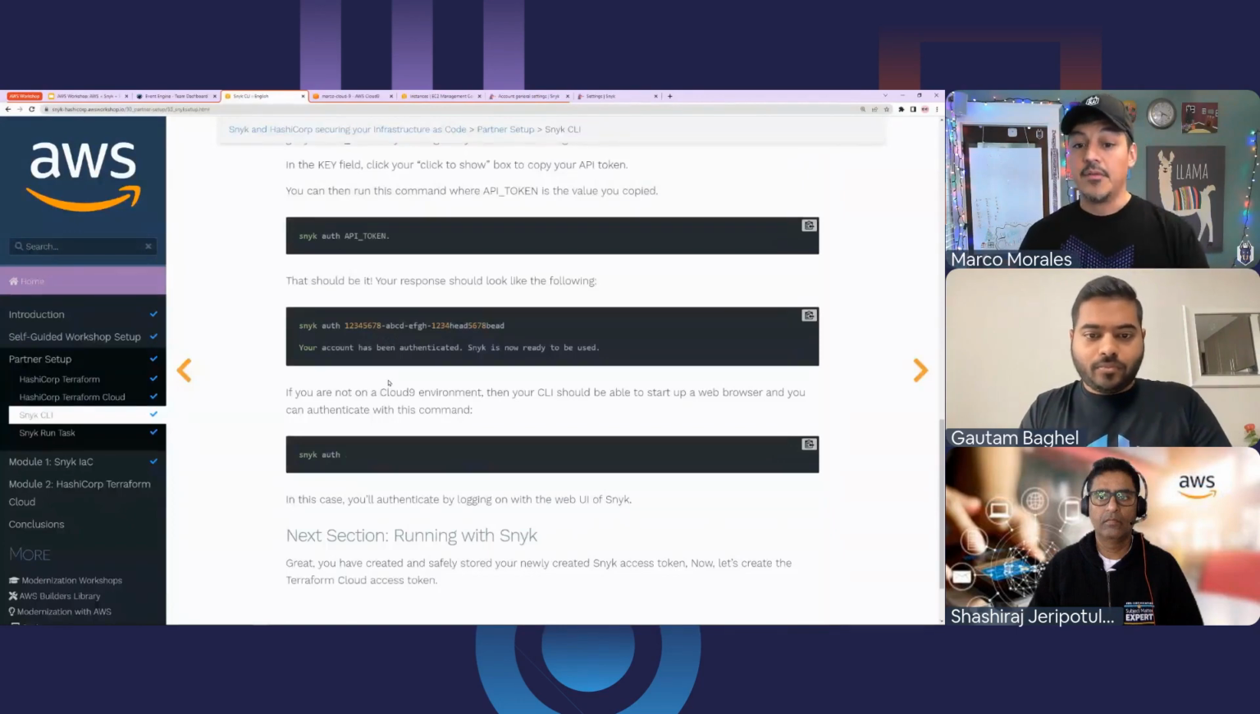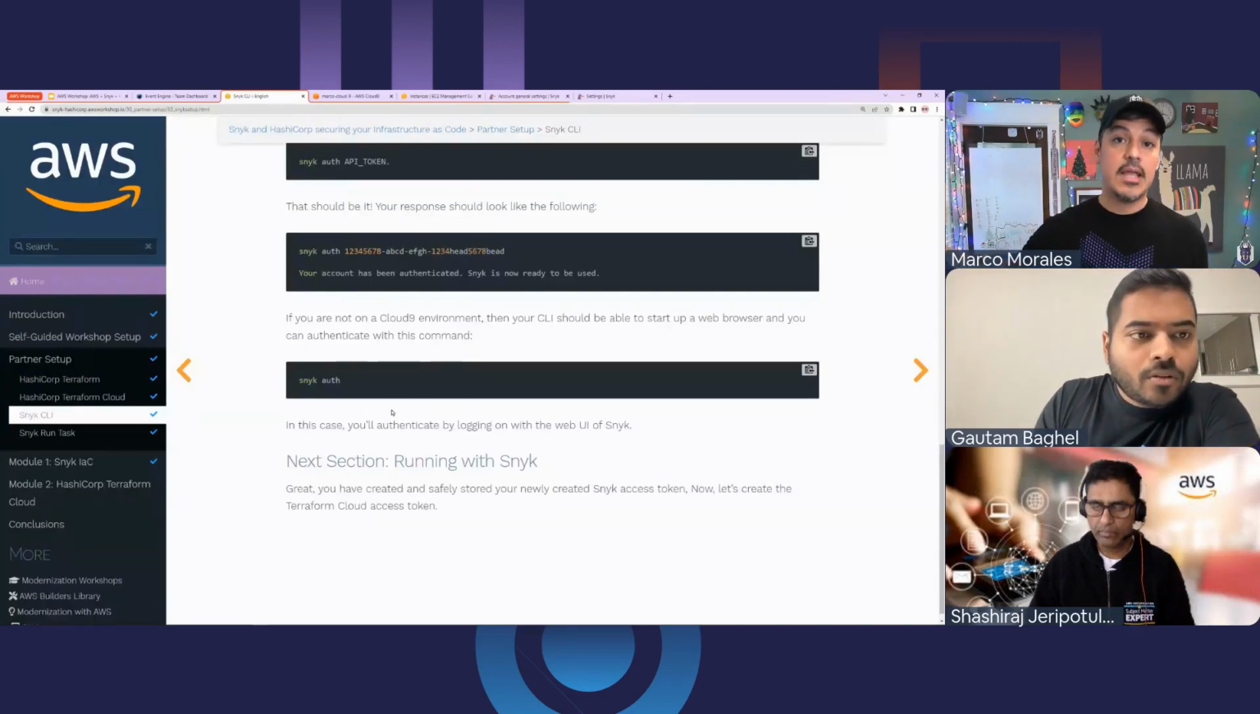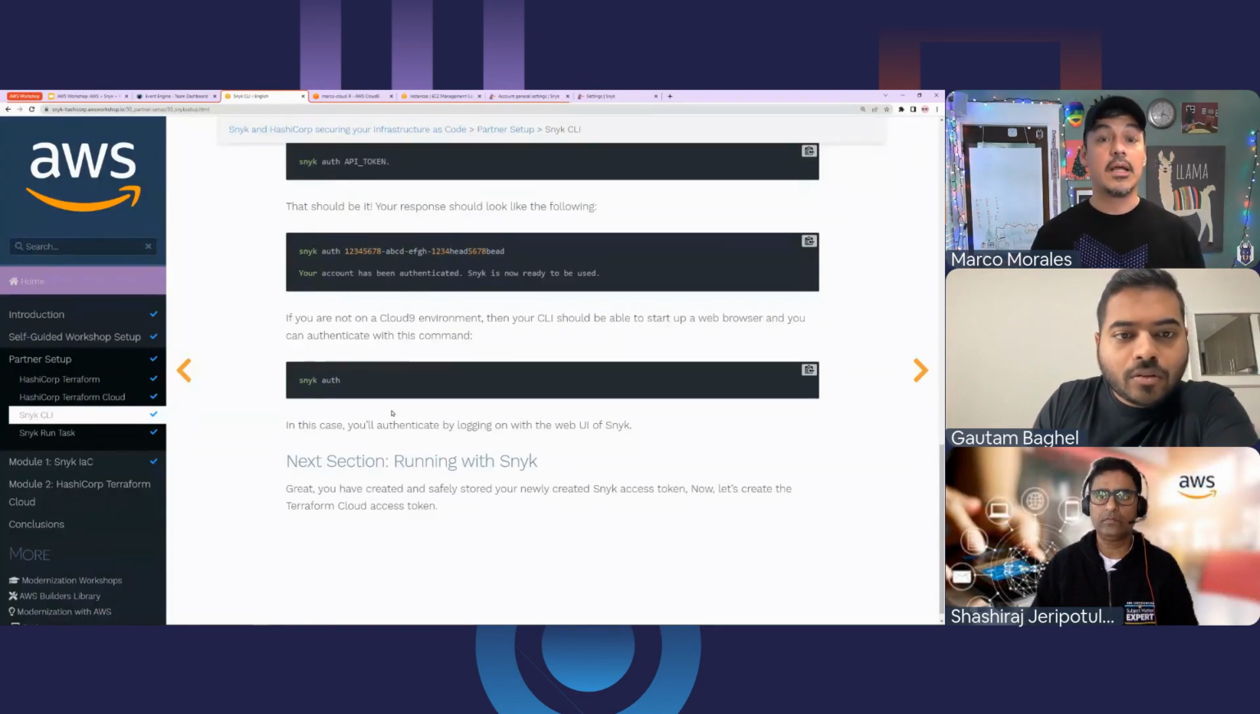And this is an example of the text. Other things, if you're working at your local desktop or laptop, you can type in the word Snyk auth. You'll actually get navigated over to a browser. But because we're working in Cloud9, I wasn't going to do the browser because it doesn't know what my browser is.